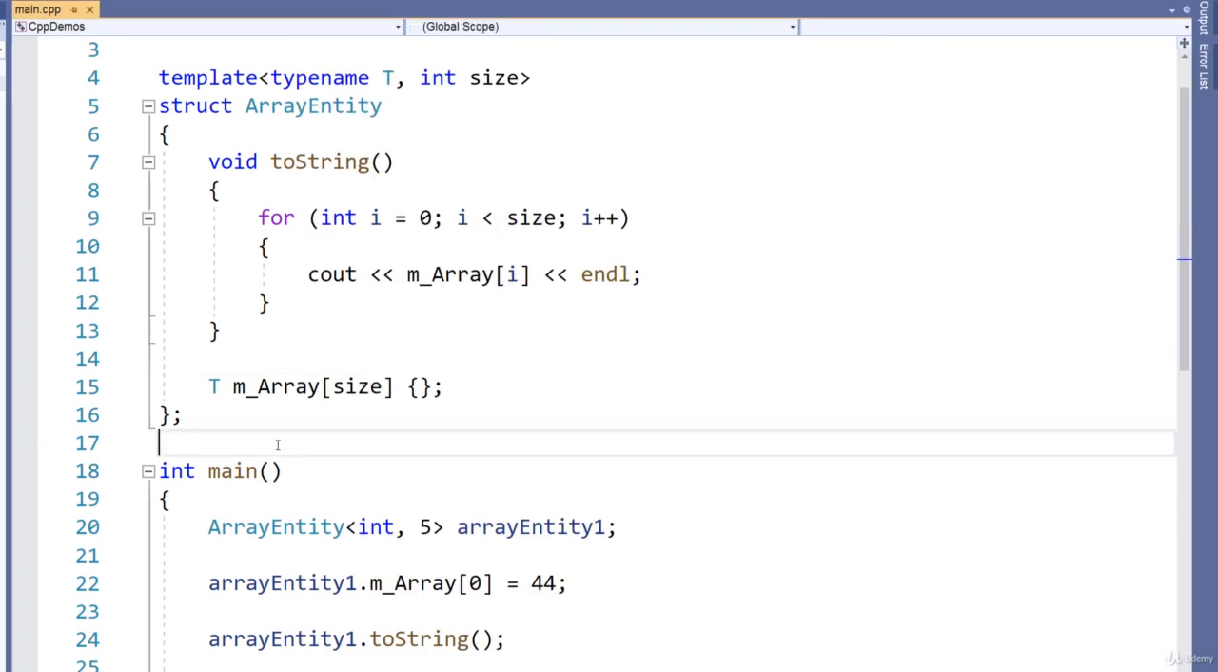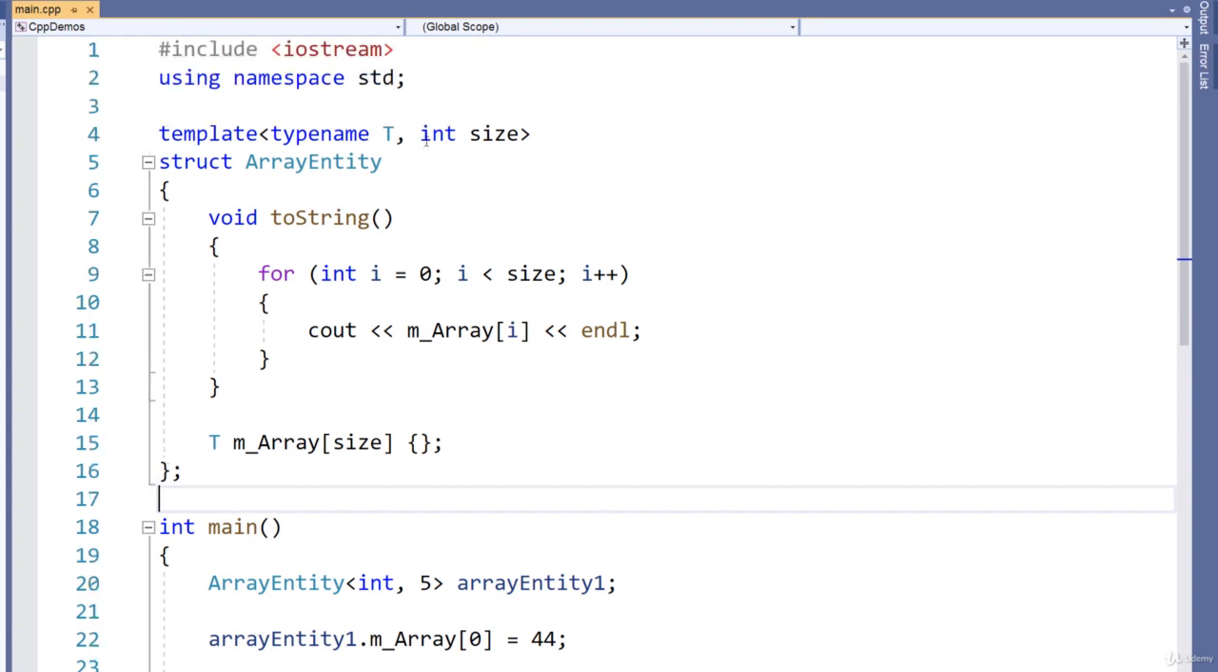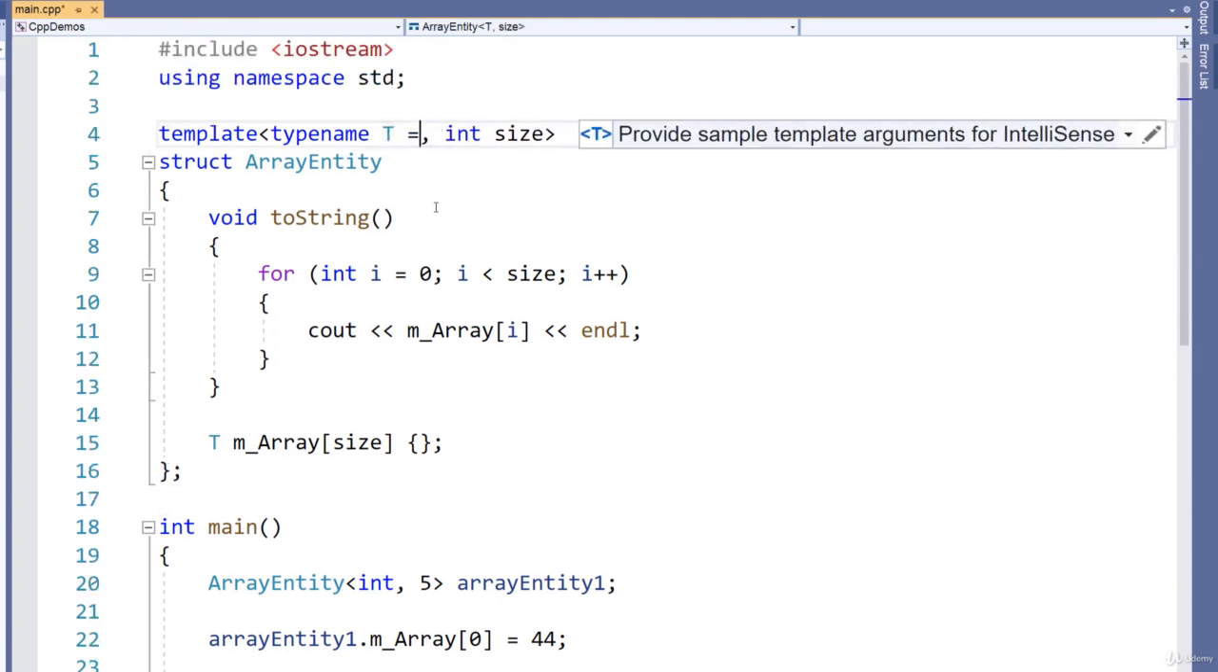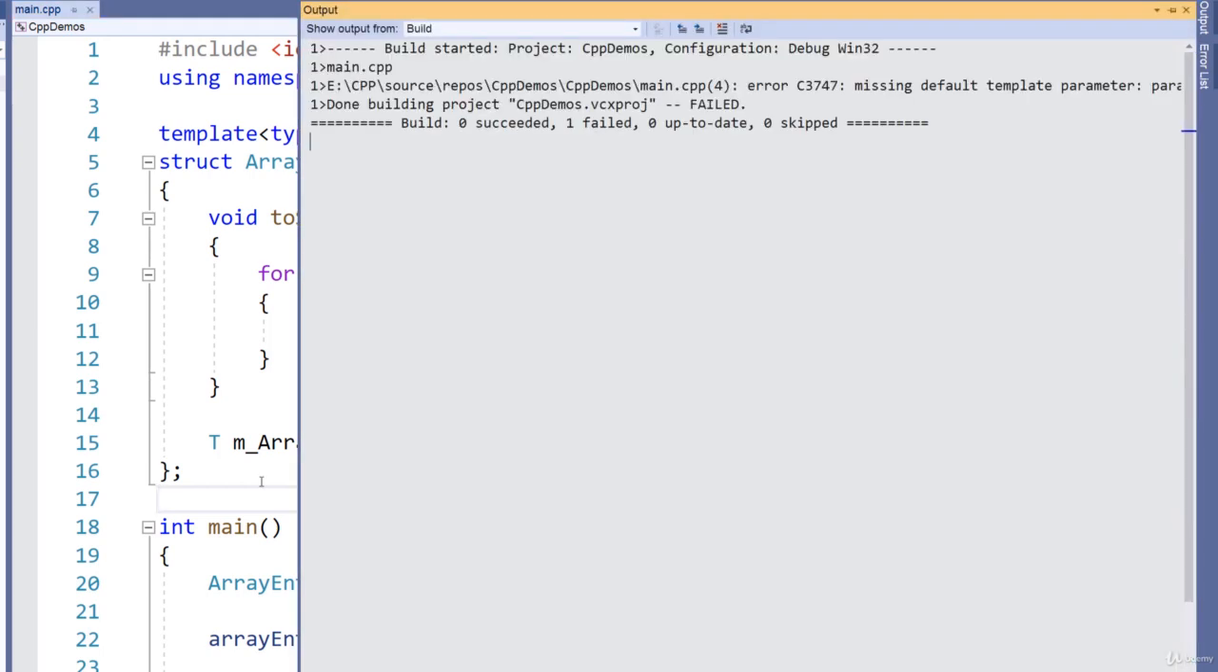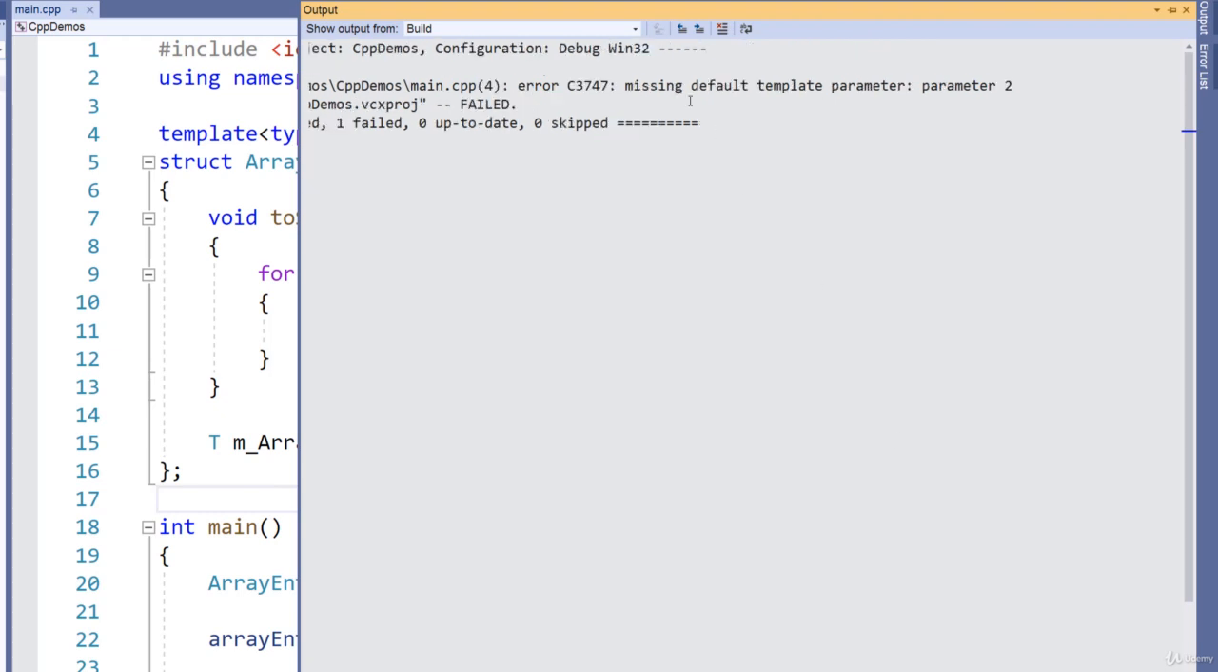This is just a simple example to show you that you can use non-type parameters in your templates. Now one final thing before we move on: if I try to provide a default argument for the type parameter, in this case int, let's say I want this to be an array of integers by default, then if I hover over this, we'll get "default argument not at end of parameter list." If I press Ctrl B to build this, we'll get an error: missing default template parameter parameter2.